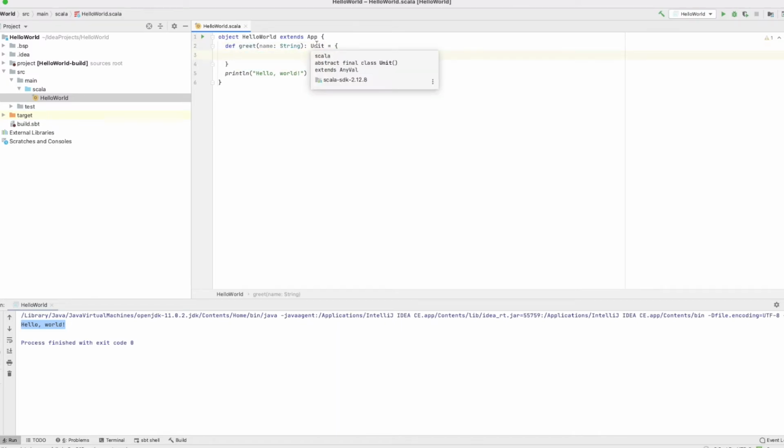So let's add a println, and we can use string interpolation in order to use the parameter name in the string, and we can do it by adding s in front of the double quotes and then passing the name parameter with a $ sign in the string.